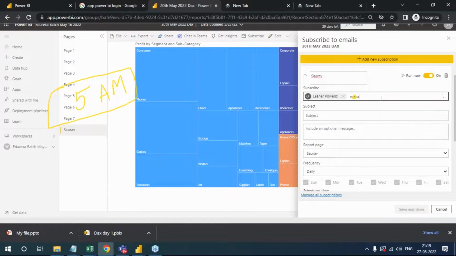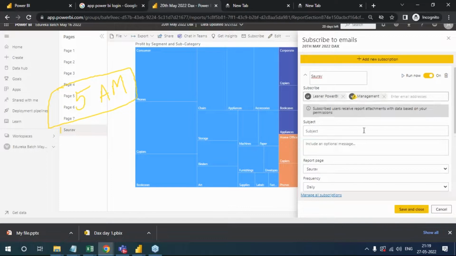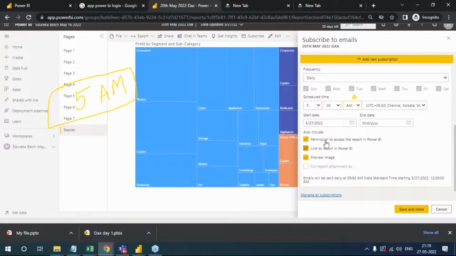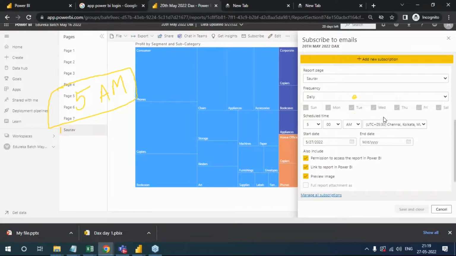Simply you will mention his name here, for example, manager at some other ID, subject, daily report. You can include some information. Here you see frequencies. I'm saying daily. At what time should it go? It should go at 5 o'clock early in the morning. Give some permission if you really need it, and simply save and close it. So every day at 5 a.m. he will see this report in his email. Getting?